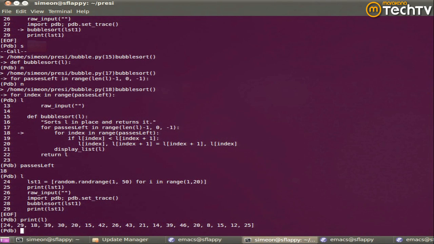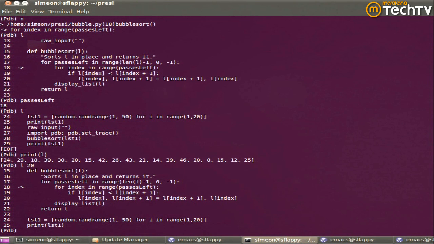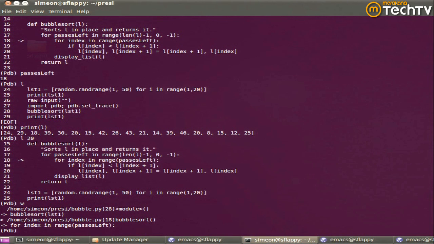List shows the code, but it doesn't necessarily show where I am. If you continue to list, it'll page down. You can specify a line number to list. So I'm going to look around line 20. I'm currently executing on 18. Where always shows your current execution point, and that includes the stack trace. So I can see that I started out on line 28 in bubble.py. I called a function, and I'm currently executing line 18 in the sub function.